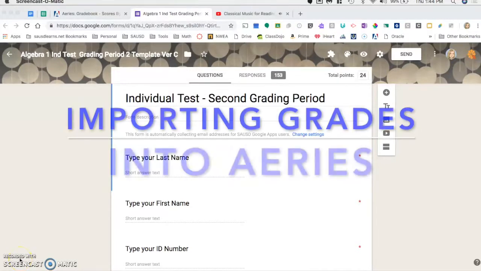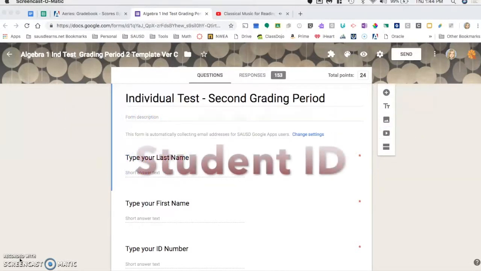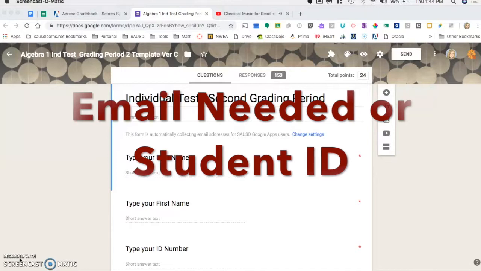Teachers, with this video I want to show you how to import scores from Google Forms into Aeries, but there are a few steps we need to take. Or any file that you have in Excel, you are going to be able to import the number value to Aeries as long as you have a student ID or you captured the student emails.